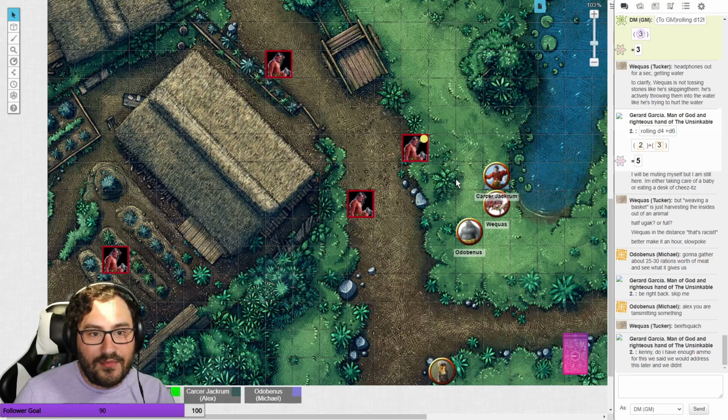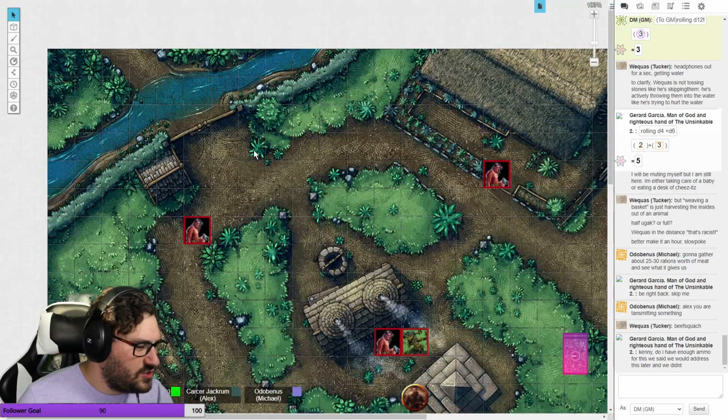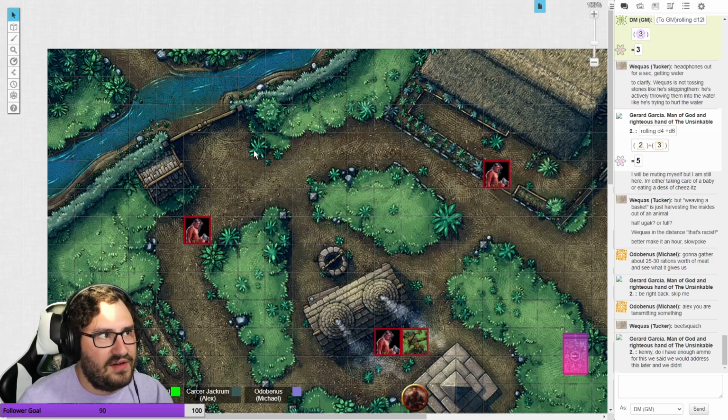Do you have enough ammo? We said we would address this later, and we didn't. Let's say you refilled from the store of everything on the ship. Let's say you've got, I don't know, what's a reasonable amount of rounds to say you have on you?